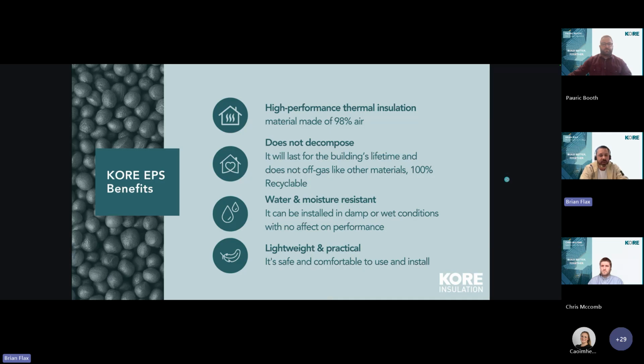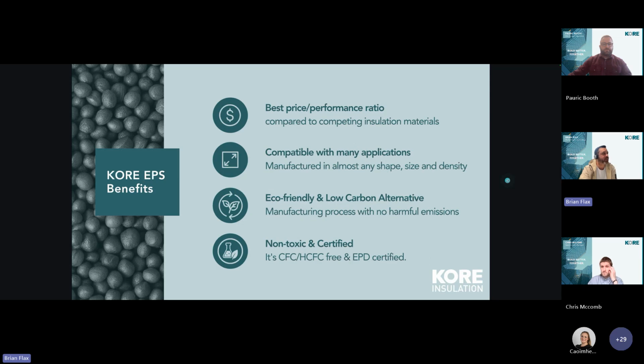And just some of the benefits of EPS. It's a high performance material made from 98% air. It doesn't decompose, it'll last the lifetime of the build. It's water and moisture resistant, lightweight and practical. It offers a good price for performance ratio. It's compatible with many applications. It's eco-friendly. We have a low carbon alternative as well. And it's non-toxic and certified.